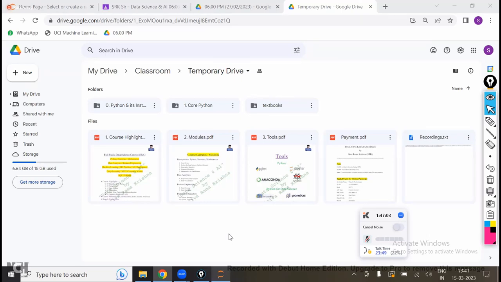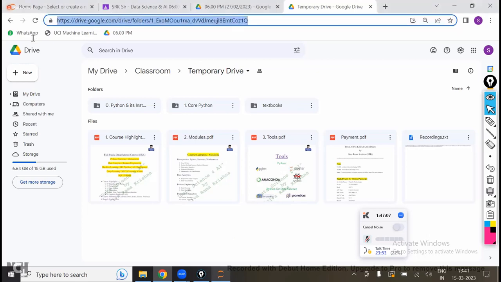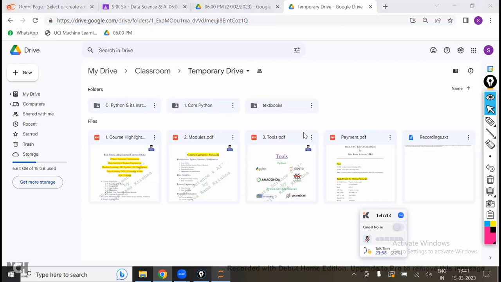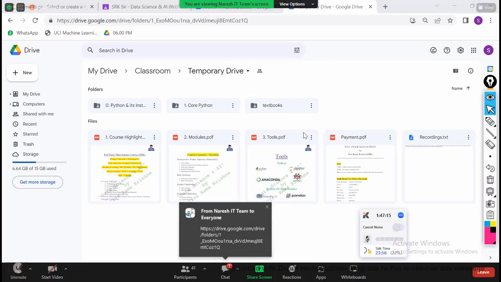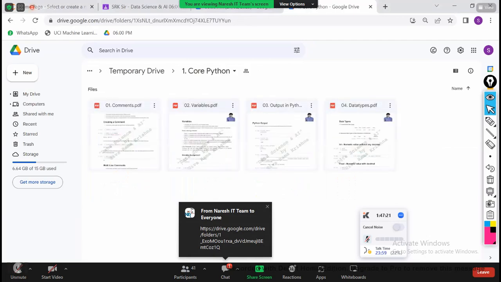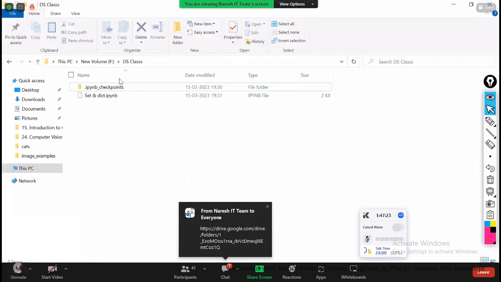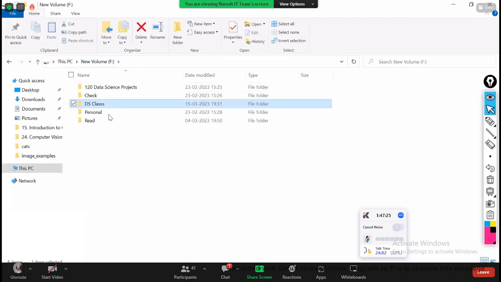Sir, the drive link shows here. This is the temporary drive. I'm copying it once again for you. The temporary drive I can give free of cost, absolutely no problem. Inside this, in core Python, I'm going to upload the notes, today's class notes.